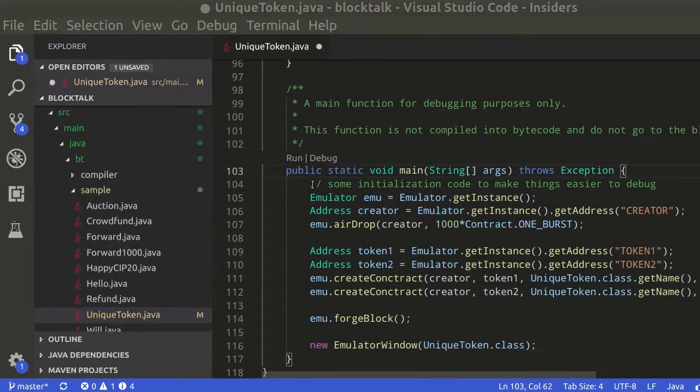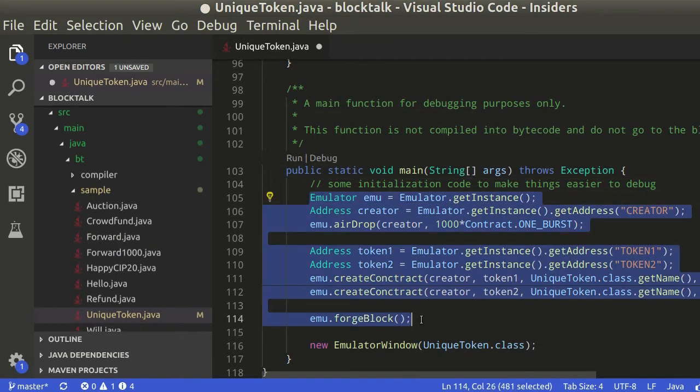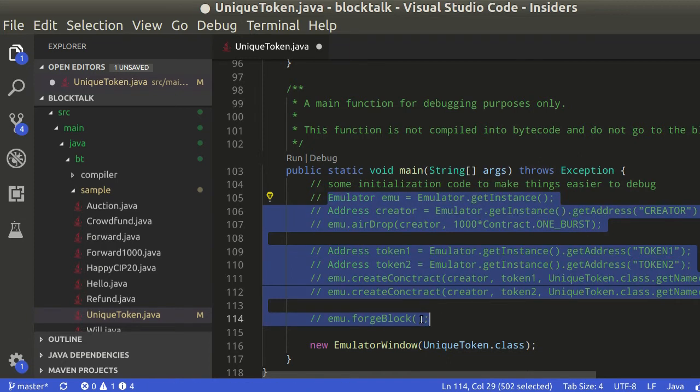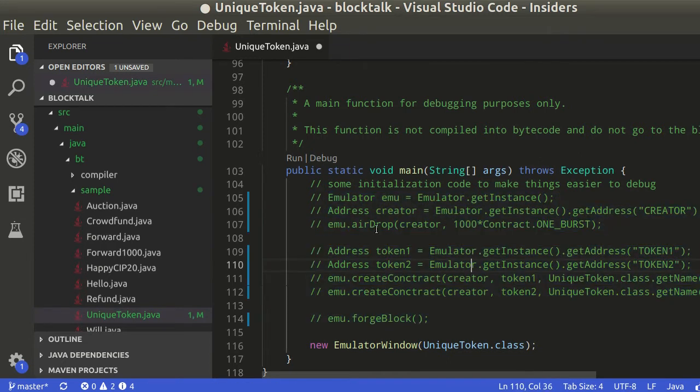Let's test this contract on the emulator. Here we have some code to test the contract programmatically. Let's comment out these lines and make our test manually. Click on Debug to start the emulator.